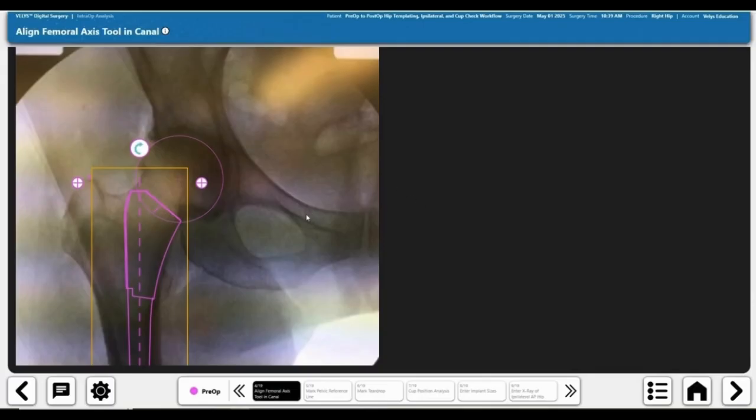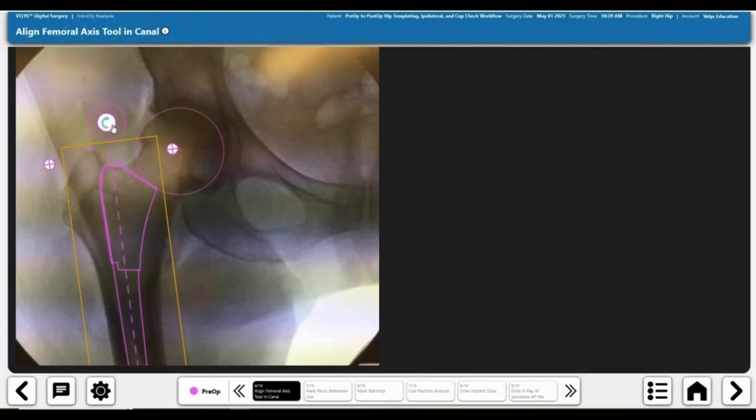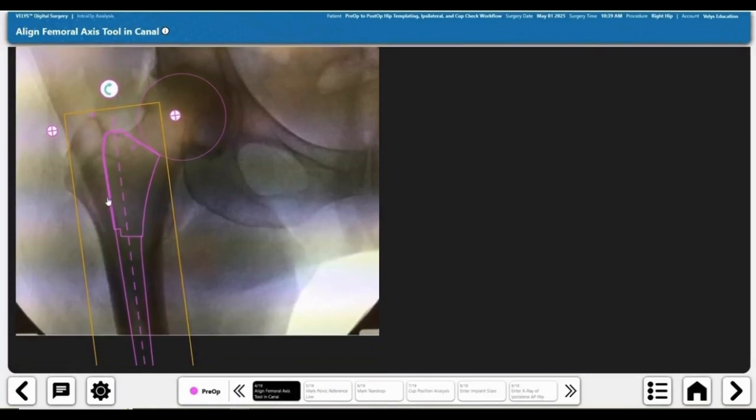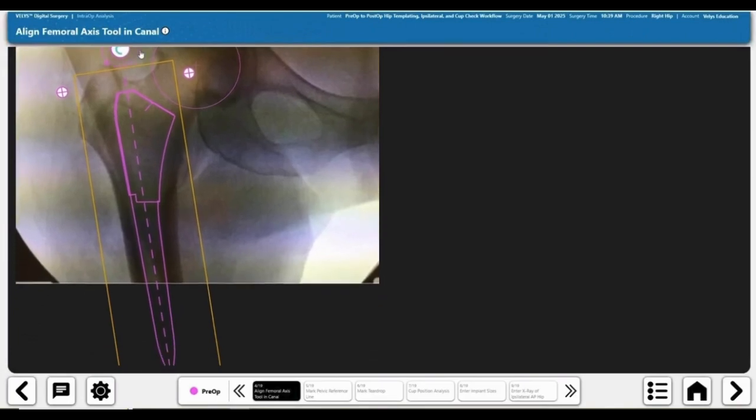Align the femoral access tool down the canal. Line up the medial calcar, ensuring that the dotted line is going neutrally down the canal. You can resize the femoral access tool here. Dragging the image up itself and looking at the distal end of the femoral axis tool is a good way to ensure that you're getting this straight down the canal.